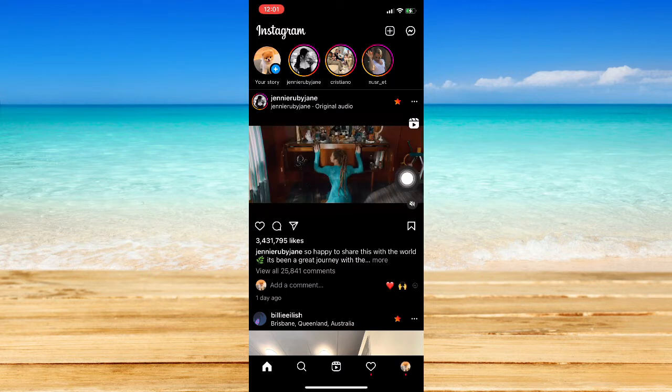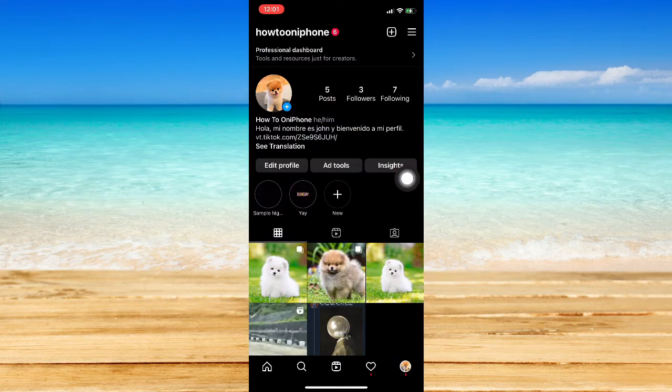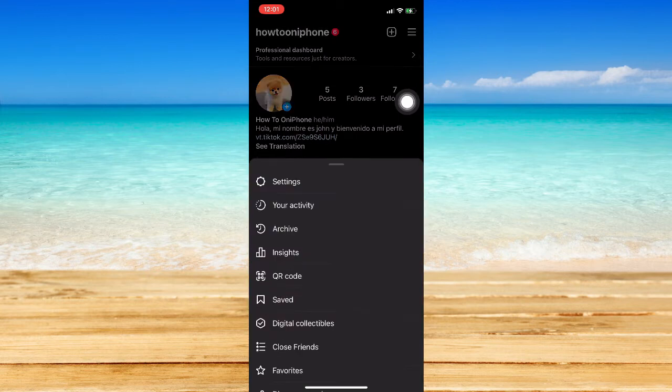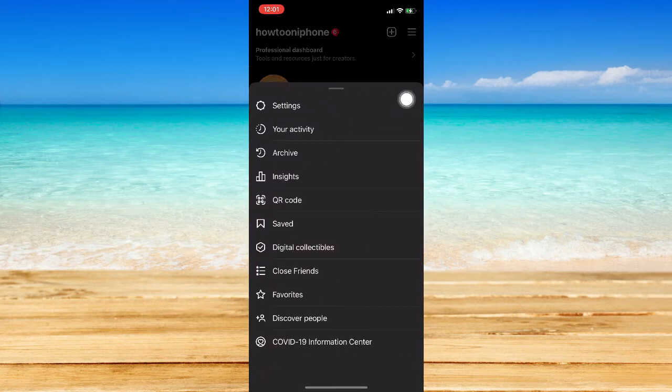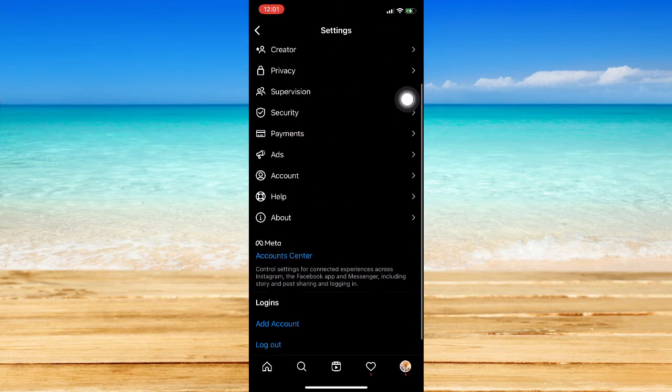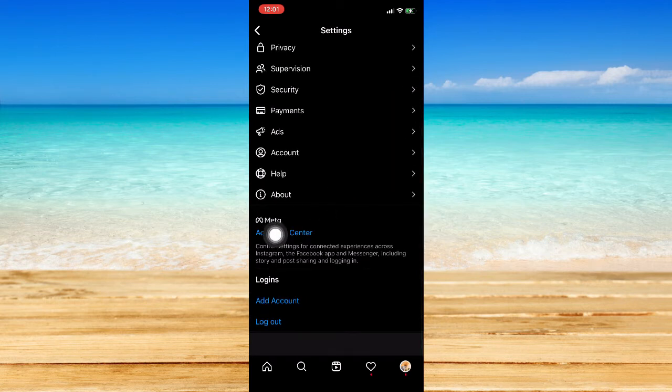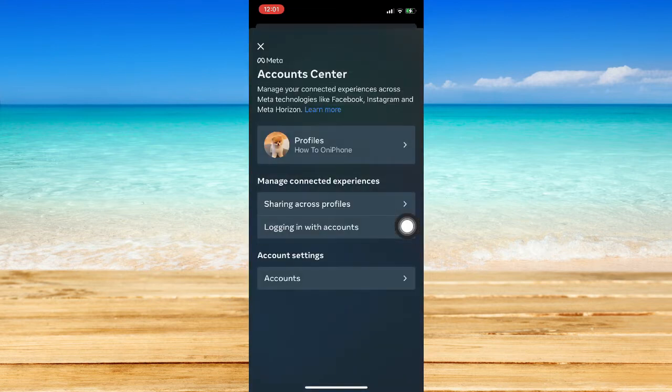So to do that, just simply go to your profile found on the lower right corner of the screen, and then click on the three lines found on the upper right corner of the screen. Click on Settings, and then you should scroll down once again until you can see Meta right here and click on Accounts Center.